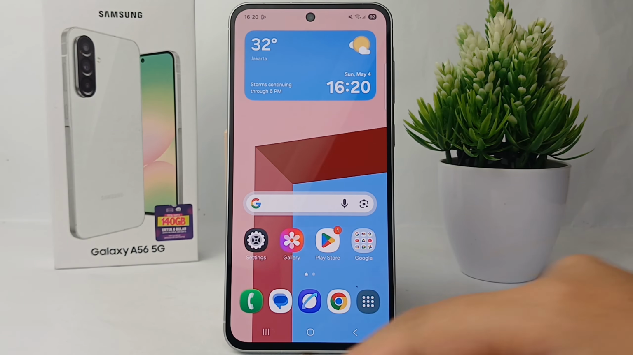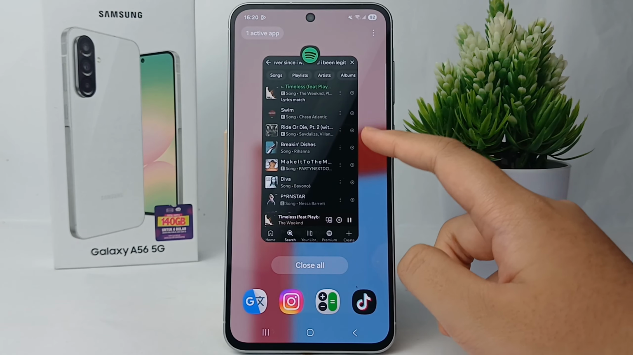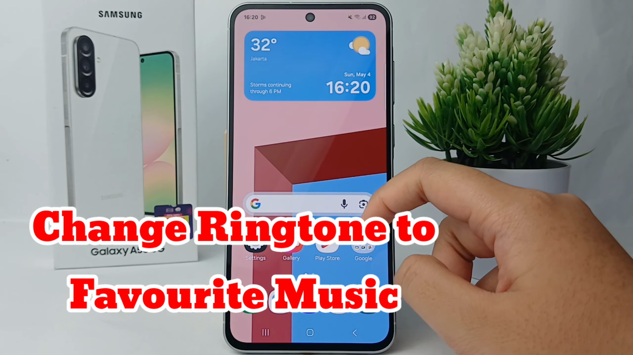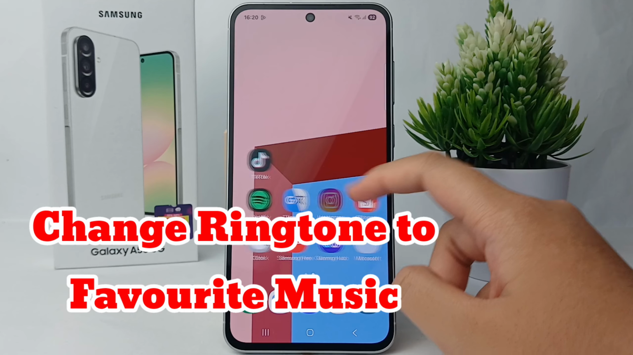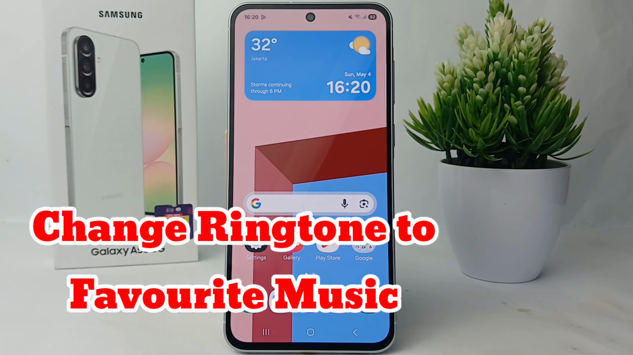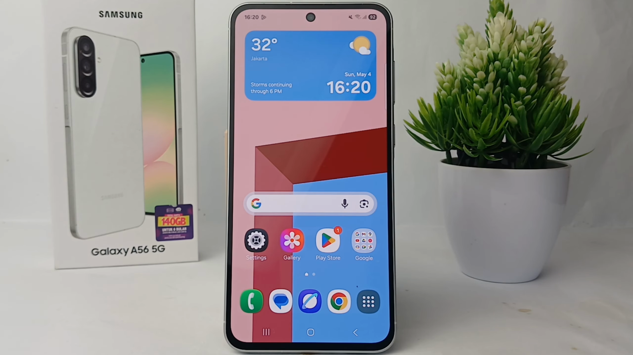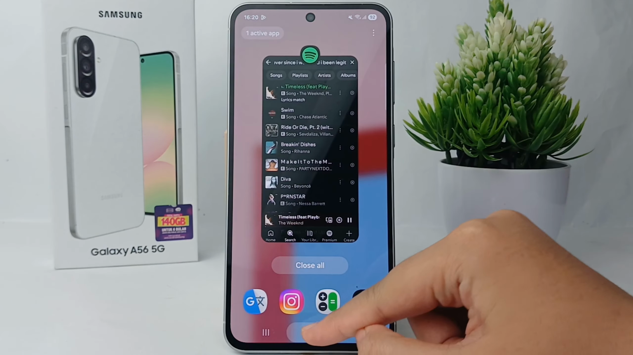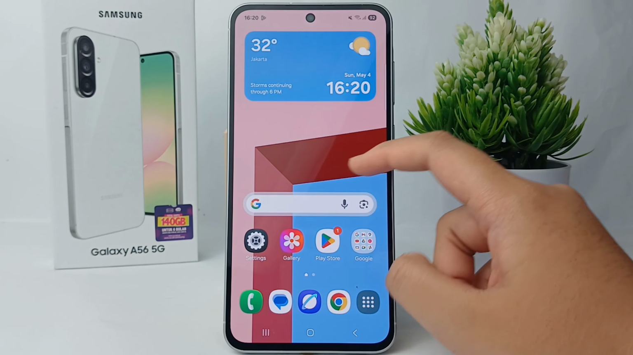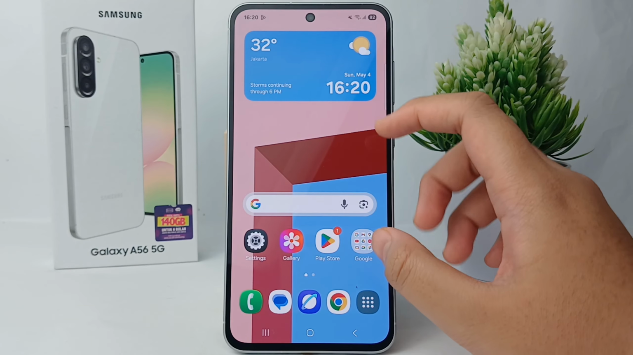Alright guys, so in this video I would like to share a tutorial on how to change the ringtone to your favorite music on the Samsung Galaxy A56. If you feel bored with the same old ringtones on your cell phone, don't worry, because you can make your favorite music into a ringtone.